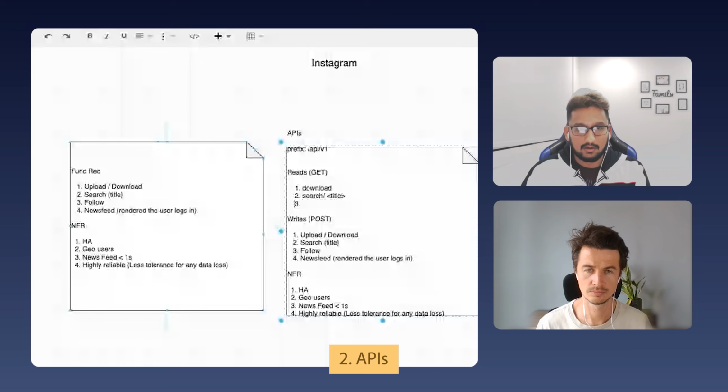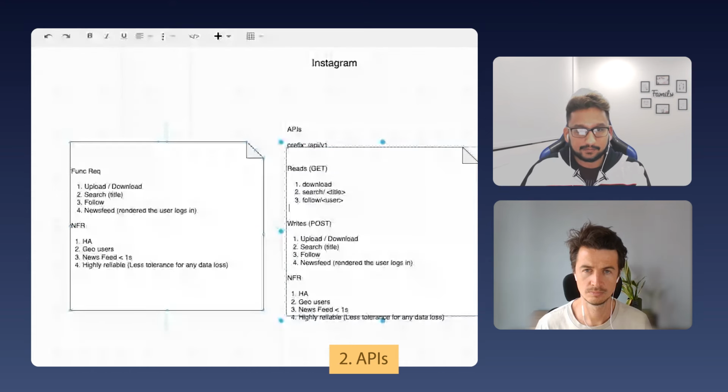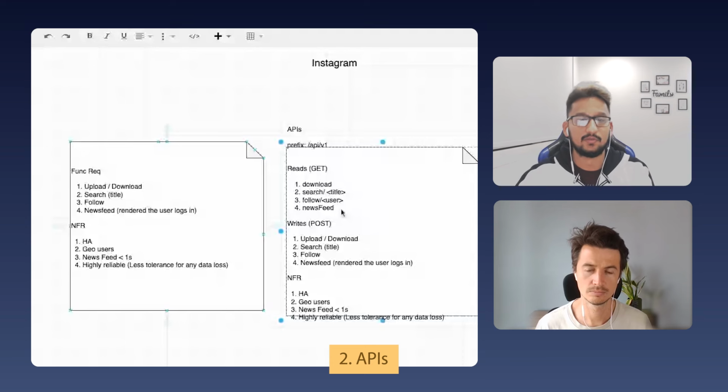And then we have the follow. So the user should be able to click the button, and through that, he or she can invoke the API and follow another user ID, another user, right? And then we have the fourth, which is the newsfeed, which is kind of like a get newsfeed, which is a default behavior when the user logs in. You should be able to render the newsfeed.